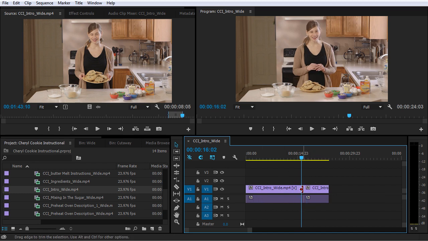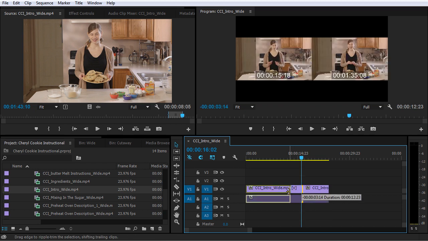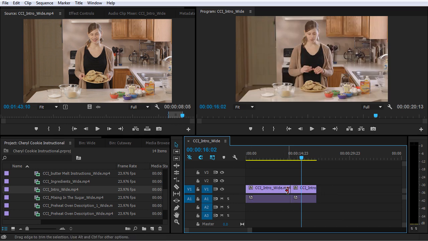Let me undo that. If I were to perform a ripple edit, I would hold Control and just move the mouse over just a little bit. And now when I do a ripple edit, it changes the length because I'm basically changing the out point of this clip and I'm deleting the gap that would have been created between these two clips. So I'm effectively changing the duration of these two combined clips.